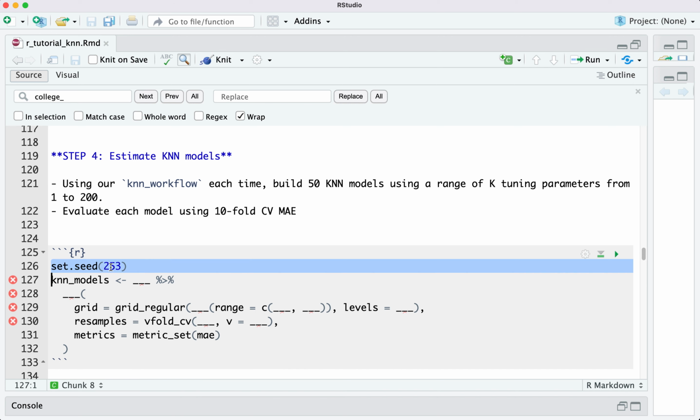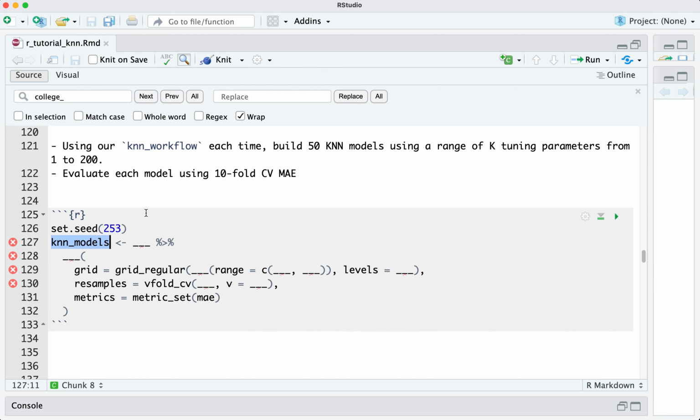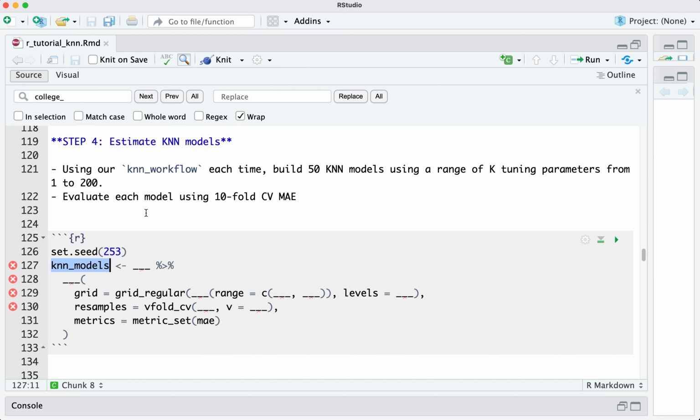All right, so we'll start with the seed, mainly since we're going to be calculating cross-validated MAEs. We need to set the seed to reproduce that process since there's randomness involved. I'm going to give a name for my object that it's going to store all 50 of my models. And then to go through this process of building these 50 models, I start by specifying what is the workflow that I'm going to use each time through.